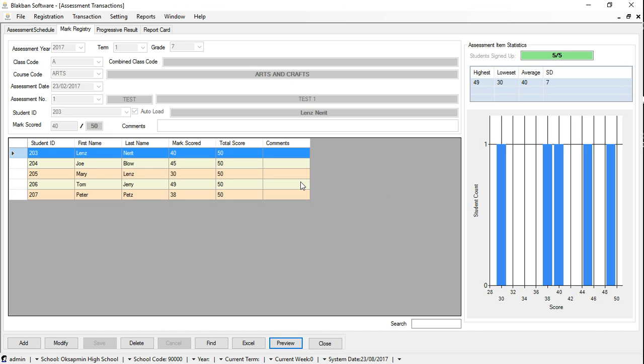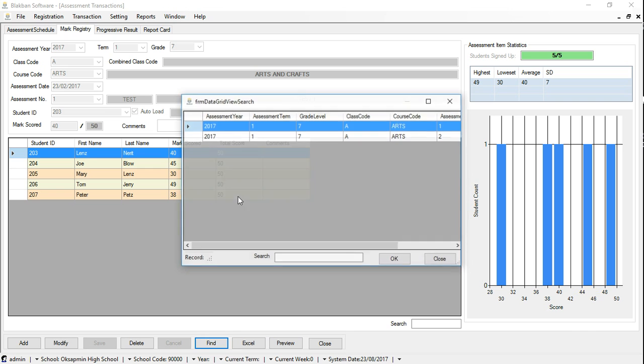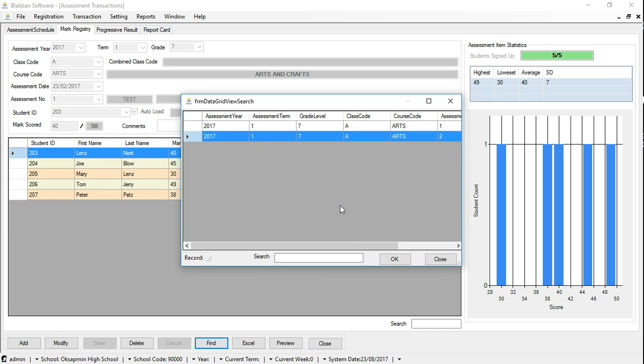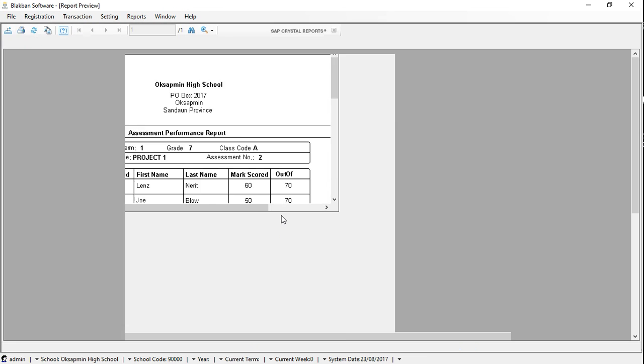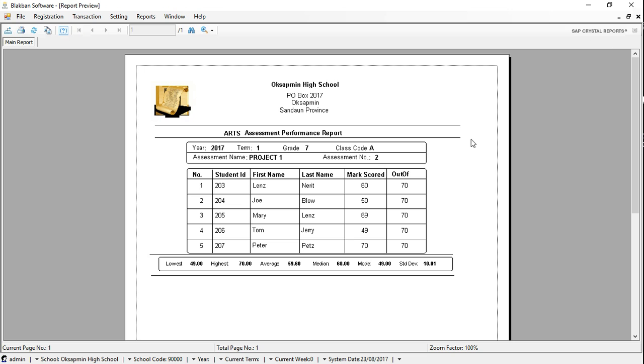Now let's check the other one. Just click Find. You can do the same. Just preview. Right. So this is the preview.